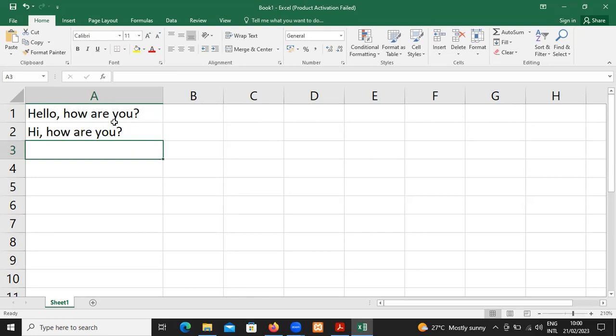What did I say? I have provided the original string as the first argument, A1. Then the start position for replacement as the second argument, and the number of characters to be replaced as the third argument. Start position was 1. Then the number of characters was HELLO, 5 characters. Then I have said you have to replace the entire string with hi. Now it has stated, hi, how are you? Okay, you know how to replace a string.